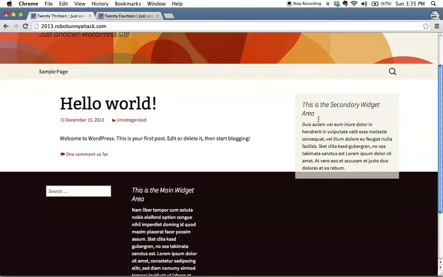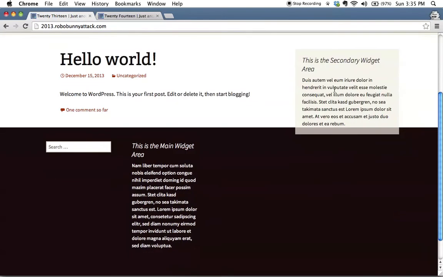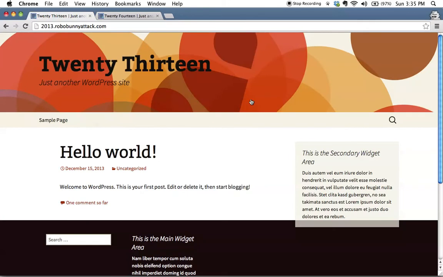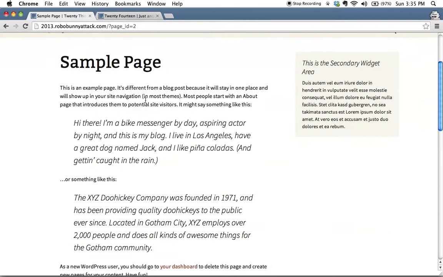Okay, so we have our secondary widget area, which is right here. I was never a huge fan of the way this would overlap here. If there wasn't enough space or enough text or content here, this never seemed to collapse really well. And there's the search box and the main widget area. I mean, aside from the kind of weird overlapping thing right here, this was pretty nice. This is actually kind of cool. I'll go to the page.